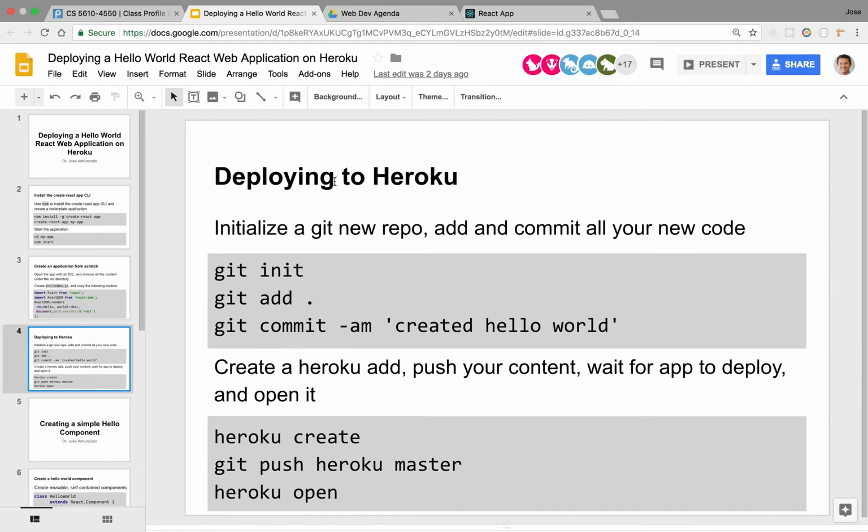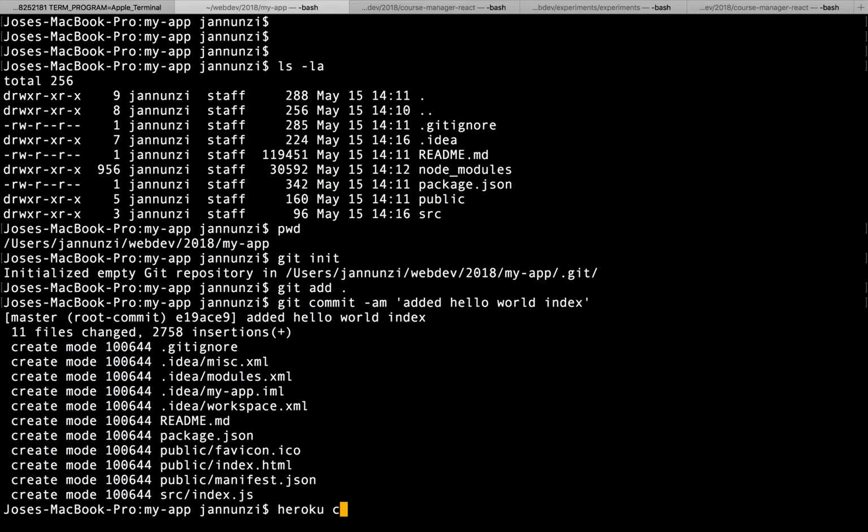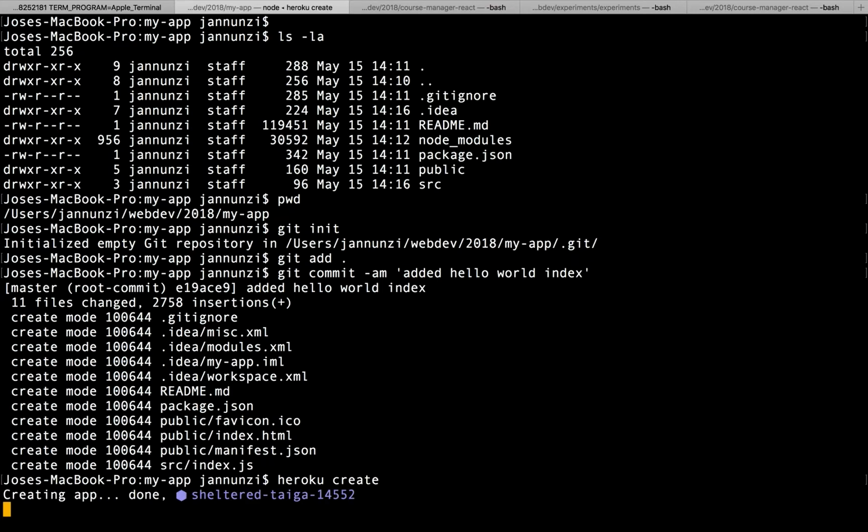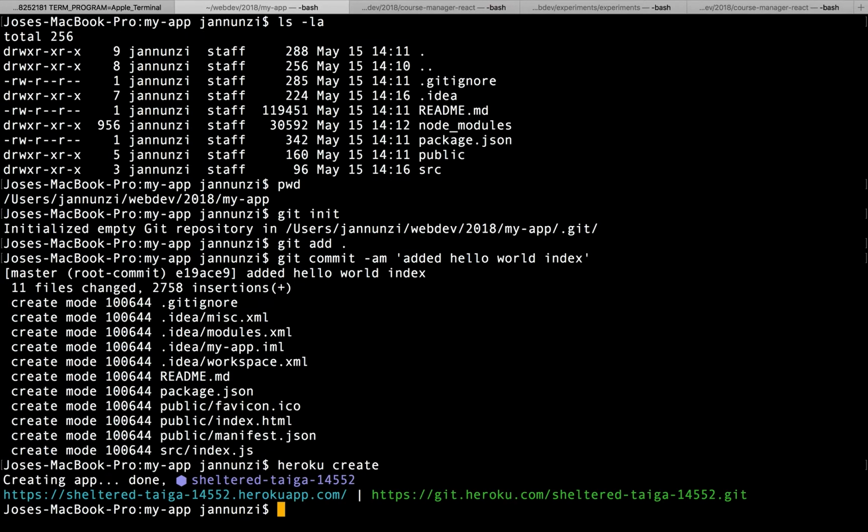We're going to create a brand new Heroku application. Right, we're going to say heroku create. It's going to detect that this is a Node.js application as opposed to a Java application, so it uses the correct build pack when it gets deployed. So it'll know that this needs to run on a Node.js server as opposed to a Java server. So that's where it's going to deploy it, onto sheltered taiga, whatever that means.